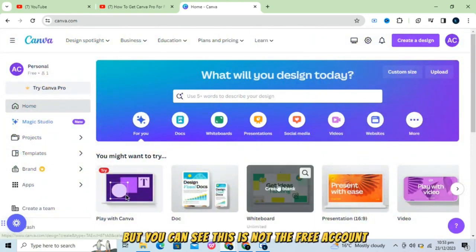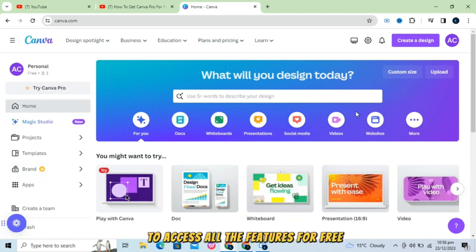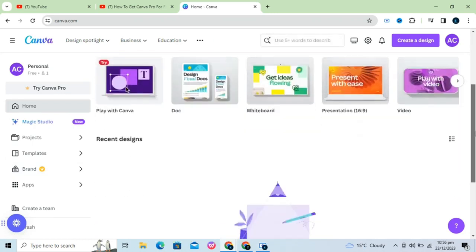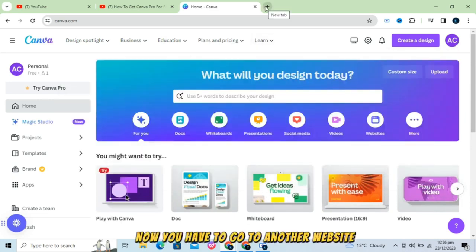But you can see this is not the free account. For most features they will ask you to upgrade. Now this is our actual aim, to access all the features for free. Now you have to go to another website.